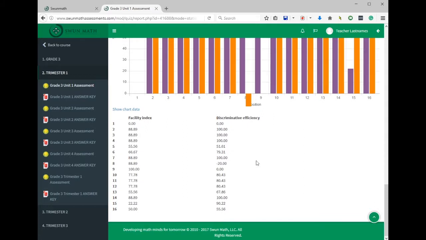In this video, we've learned about several very useful reports generated by your students' assessment performance data that are available as part of Swun Math assessments.